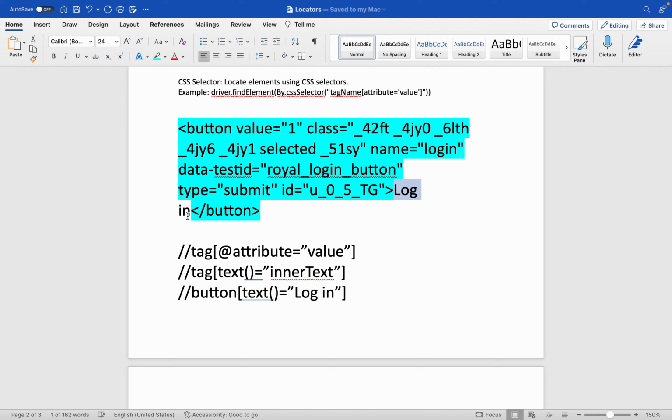But if it is an application which deals with multiple languages, like German as well as English, then this text will change, no? So in those cases I should not use the text method to identify my element, because my script will fail. Whenever it searches for login and it is written in some other language, it can't find my element. So in those cases I won't go for text.